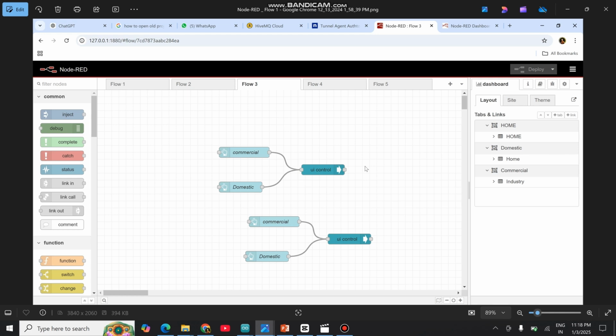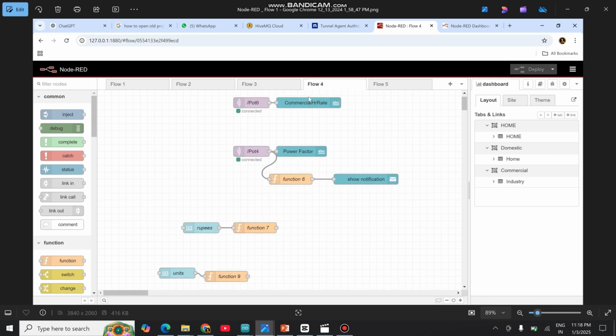On pressing the commercial button, you will be redirected to the commercial page. If you press the domestic button, you will be redirected to the domestic page. We have achieved this using the UI control. Coming to the last part, the commercial hourly rate and the power factor. These are the topics we have subscribed to, port 6 and port 4. Again, if the power factor is lesser than the threshold, a notification will be pushed, and this is just a simple conversion.